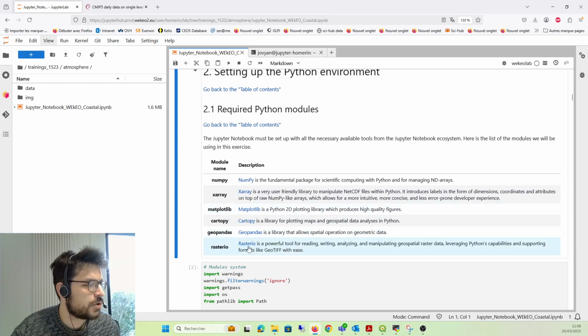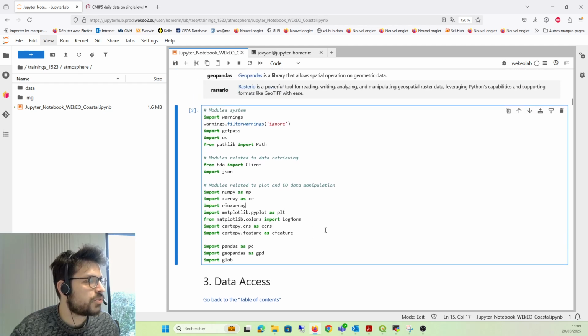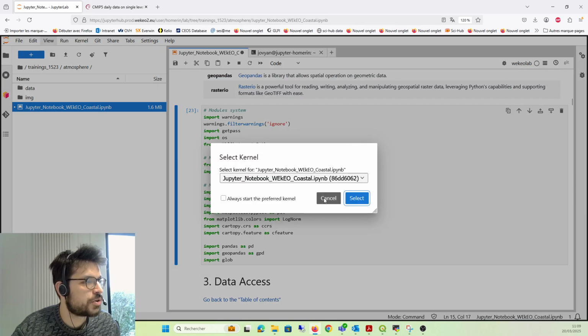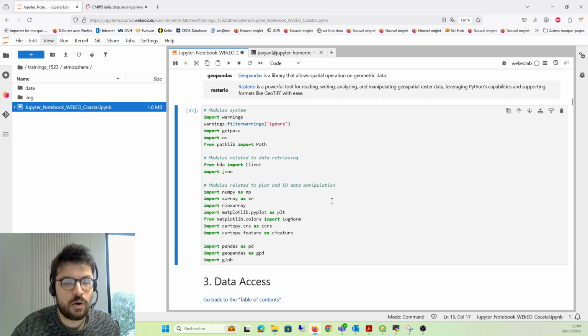I've also mentioned rasterio, but I think that in the end, in our case, we won't be processing any satellite images or other raster data. But it's always useful to have that in our toolbox because it is often needed in environmental studies and in remote sensing applications. Using this cell, I will import all those libraries. So if you're working on the WEkEO Jupyter Hub, make sure to use the WEkEO Lab Jupyter kernel. So you can select it through this menu, because it has all those libraries pre-installed.